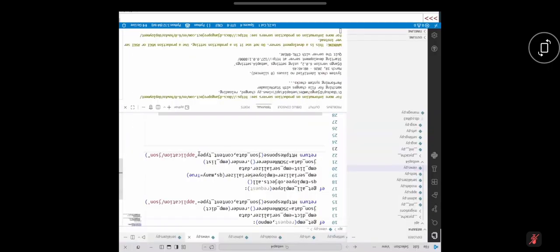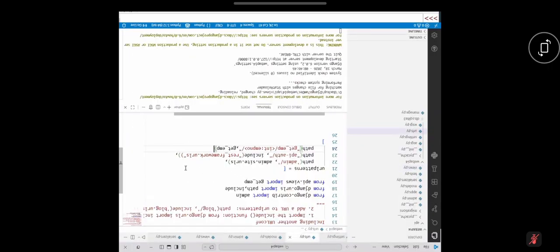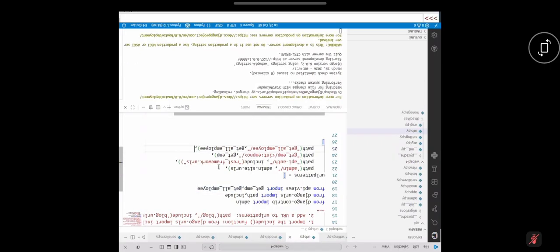Now create an endpoint for this. Path: get all employees, comma, get all employees, which is the name of the view function. Now write a client application.